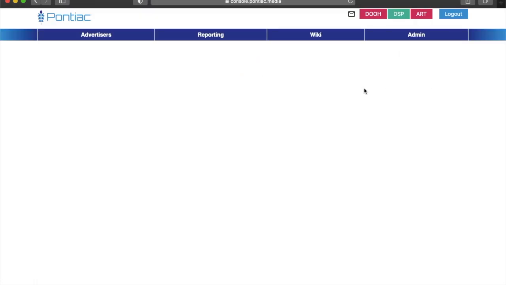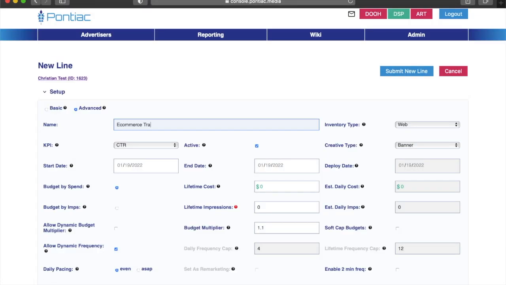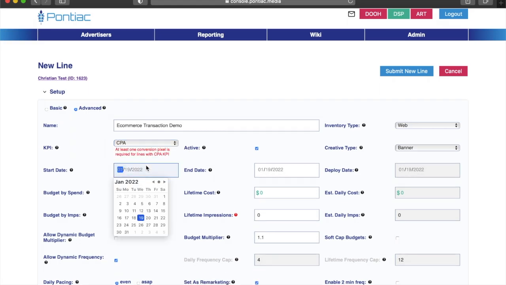Now we can begin to set up our campaign. For this, we're going to go through the same naming process and selecting our inventory and creative type. The only difference here is for the KPI, we're going to select CPA, or cost per acquisition. This will change the campaign optimizations to try and find the users and locations that convert at the highest rate.